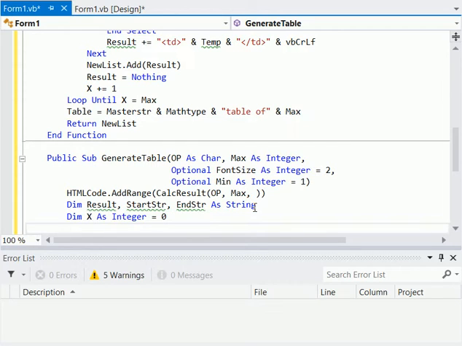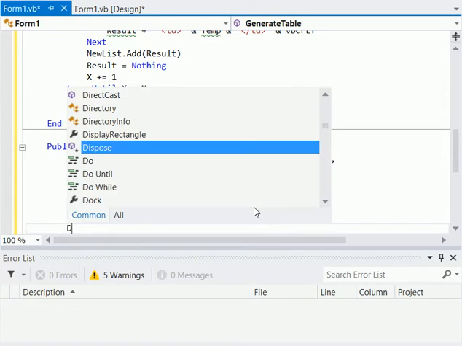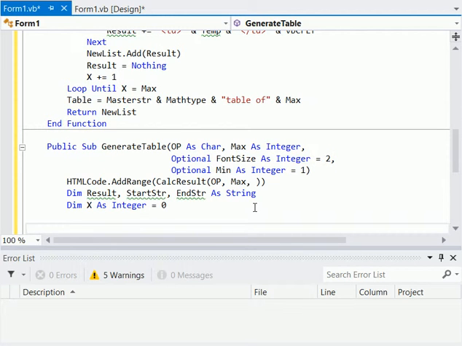I think that's all we have to do for now. I could be forgetting something. Let's see. Declare what start string is. This is where it's going to get complicated, because you're going to be doing HTML code within VB within a string. So the formatting is going to be difficult.